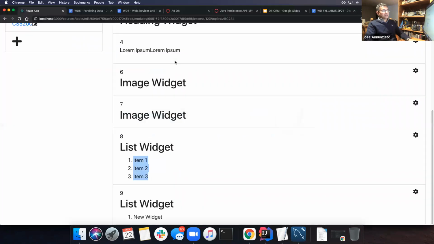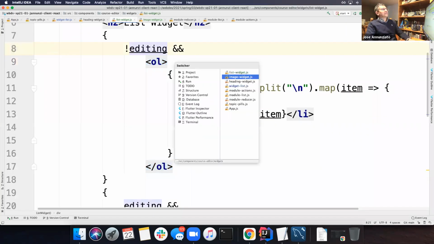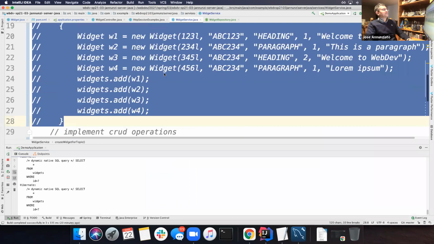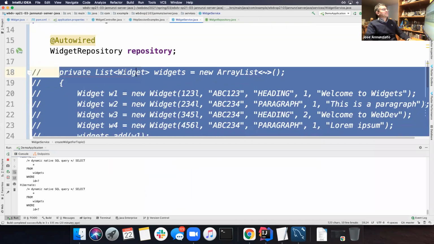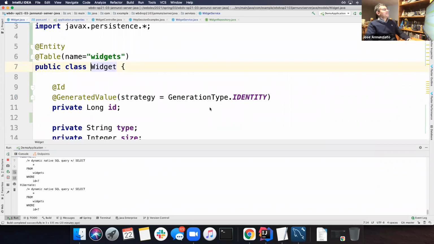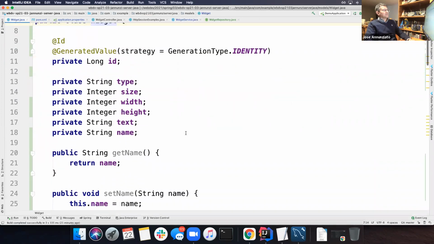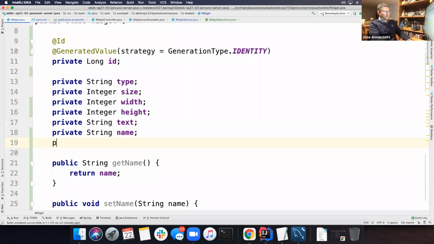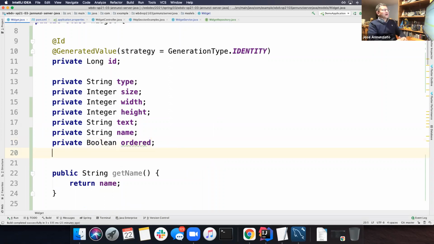So you would need, in the data model for the widget, to know whether it's ordered or not. So this would be a private Boolean ordered, right? There was another one that we need, the source, right? So source for the image.